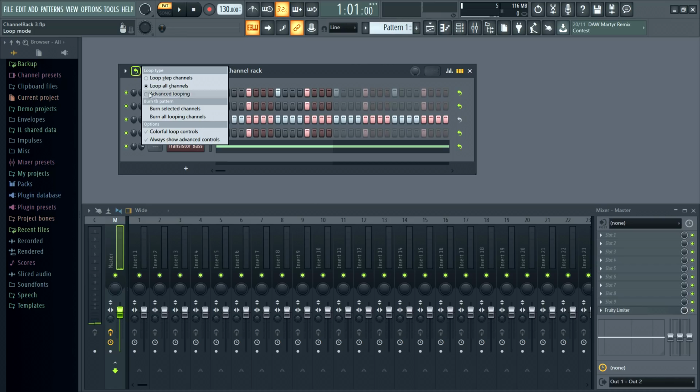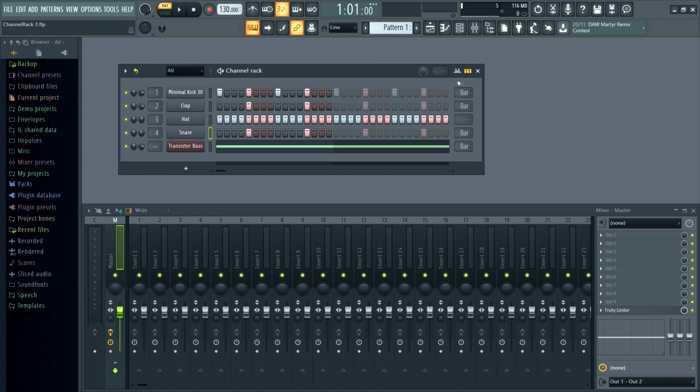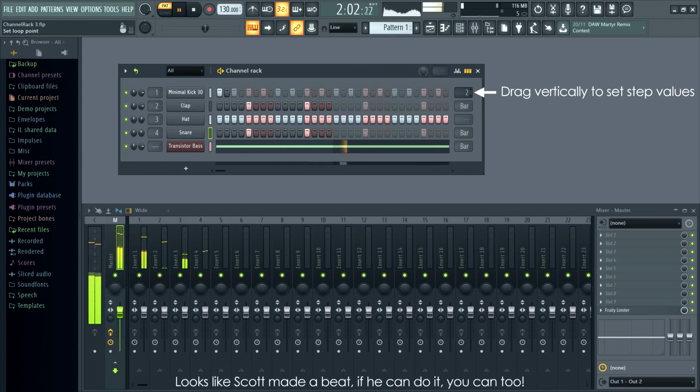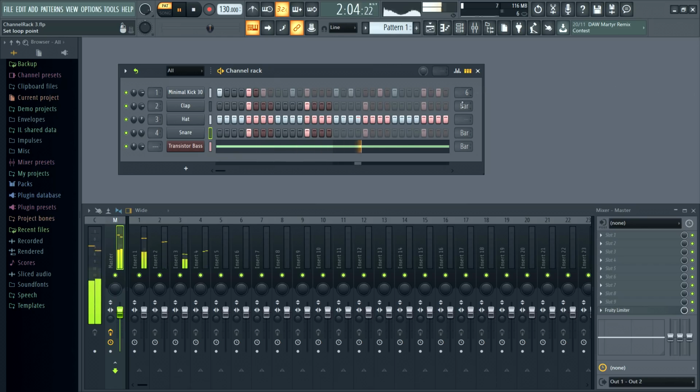If you choose advanced looping, you can now decide how each channel loops. That is, the channel will not loop, or it will loop on the next step, beat, or bar. Or you can change the loop point to any number of steps. Lots of polyrhythmic fun to be had there.